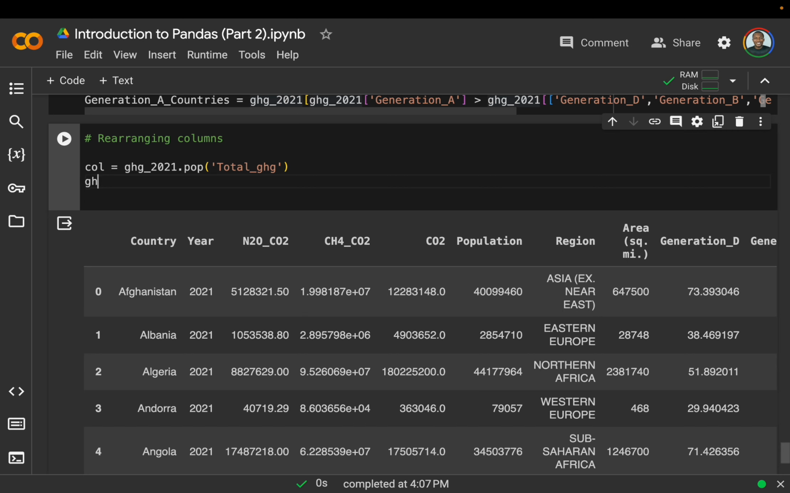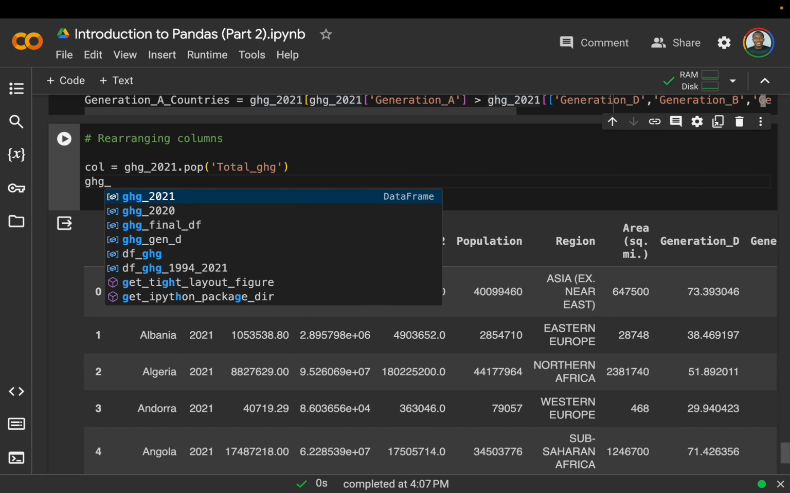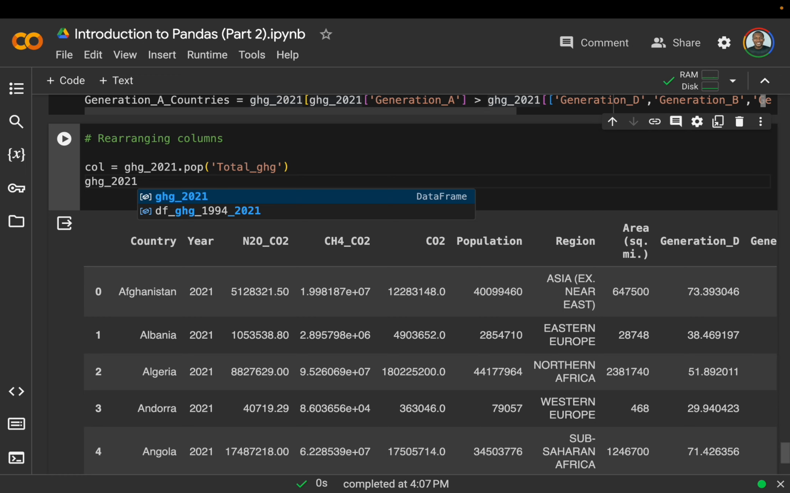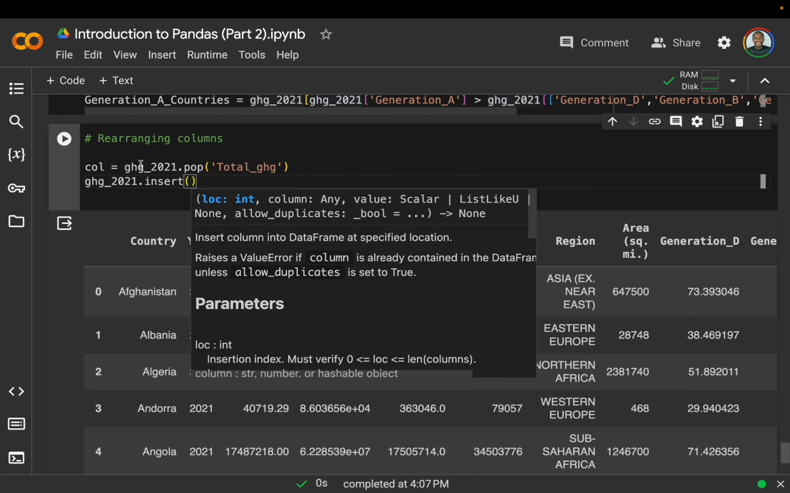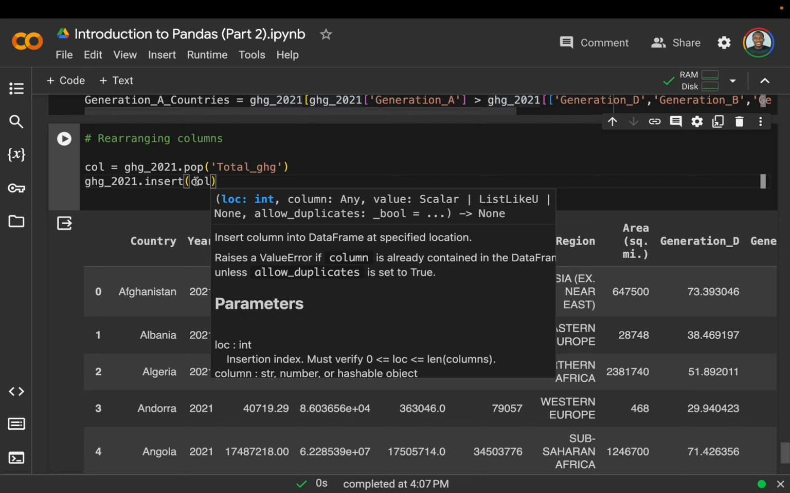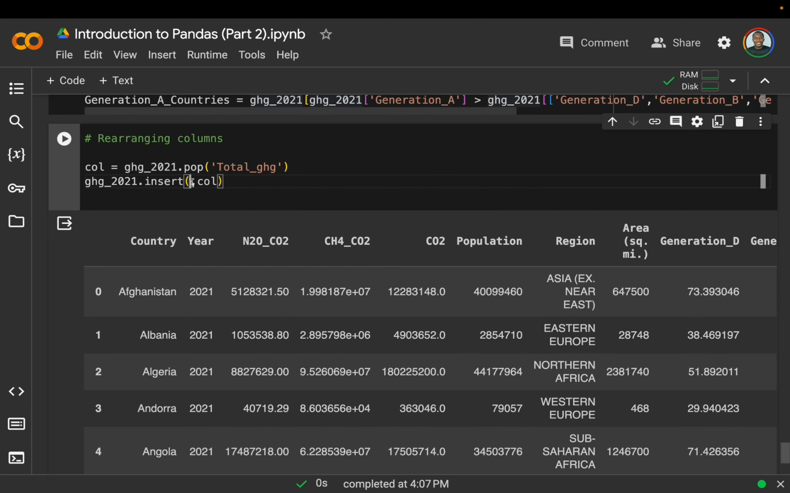All right, so GHG 2021. Within it, we want to insert it back into GHG 2021. We pop it, then we insert it. Dot insert. Okay, then we specify what we are inserting, the column that we popped out. But before that, we need to specify the position. Which position do we want to place it after popping it? Where do we want to place it? So we want to position it after CO2 because it's the total. So we say country plus year plus CO2, like we need to count it: country, so this is going to be 1, 2, 3, 4, 5.